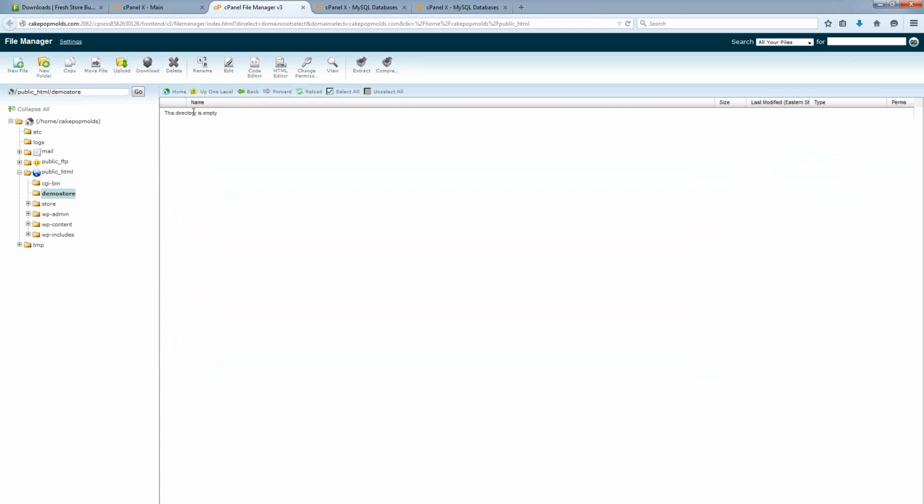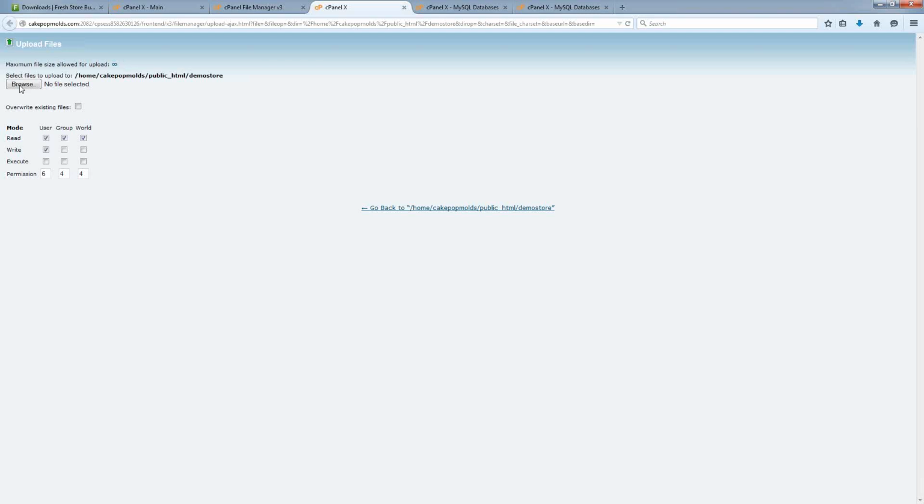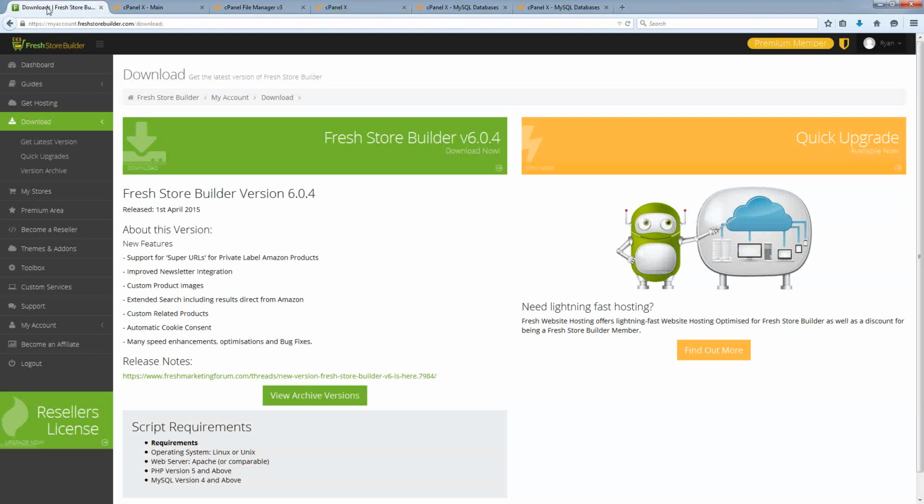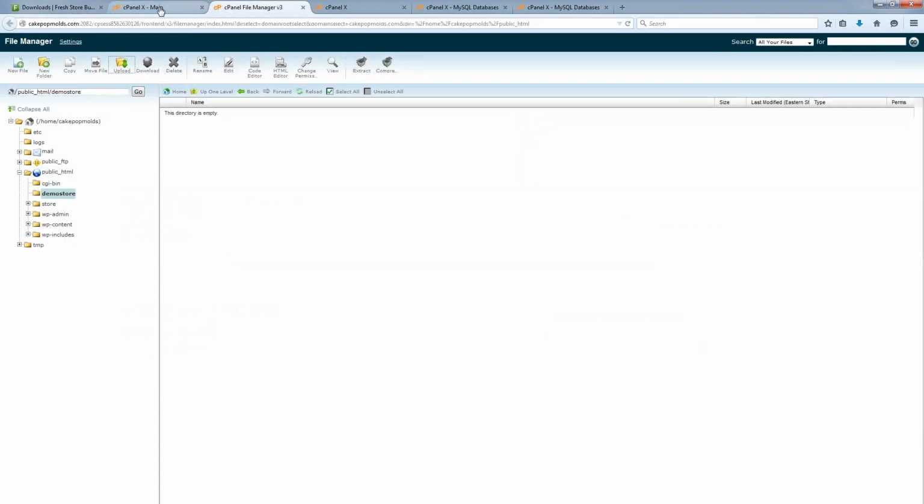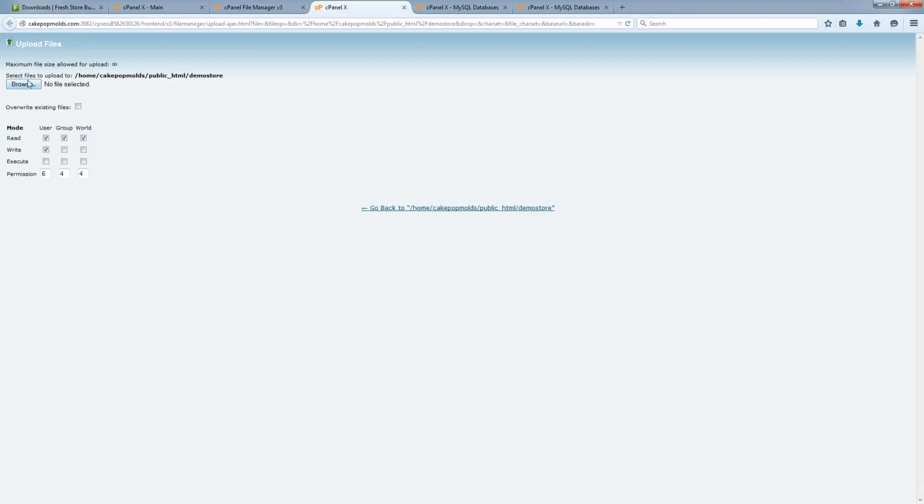This subdirectory now is completely empty. So what I want to do is click on Upload, and then I want to click on Browse and find the zip file that I downloaded from over here when I downloaded Fresh Store Builder. So wherever that goes to on your local computer, simply locate that after clicking on the Browse button.